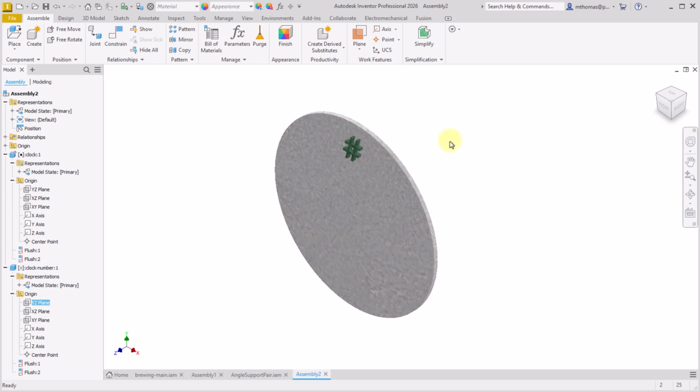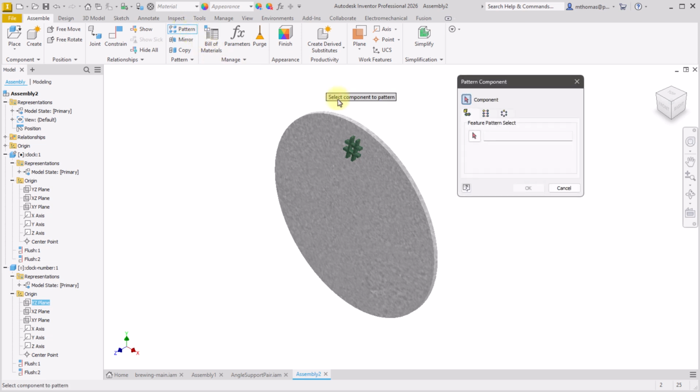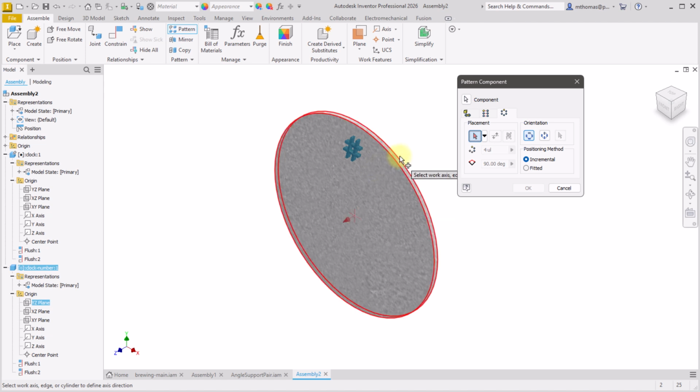What we have here is two parts, and I'd like to pattern this part around this particular curved surface. So let's start the pattern command. I will select the green component and toggle over to the circular pattern option. And as with rectangular, I could select an origin axis. So use an origin axis to set the center of the pattern. But in this case, I will select the curved face to use as the center of rotation.